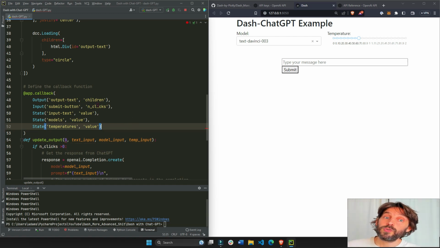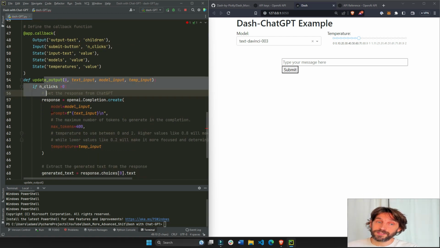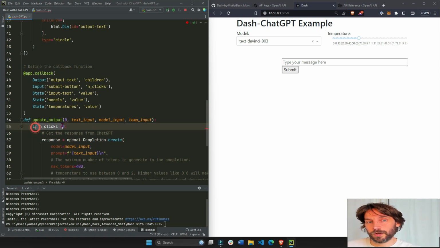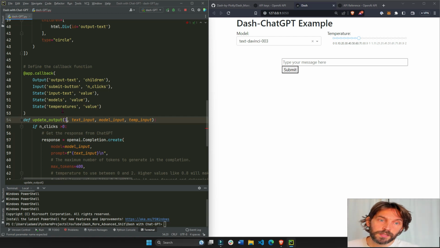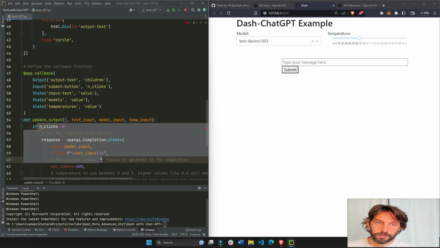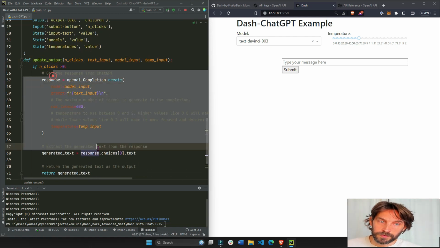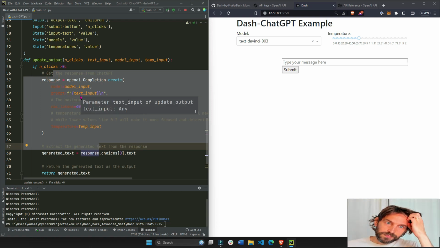This is an input, so this is what's going to trigger the function and execute the function. Only if nClicks is bigger than 0. So when I click on the button, this is going to be 1, and then this will trigger the function because nClicks is bigger than 0. Or if I click it again, it's 2, and 3, and 4. Every time I click it, it triggers the function and executes this ChatGPT OpenAI API function.